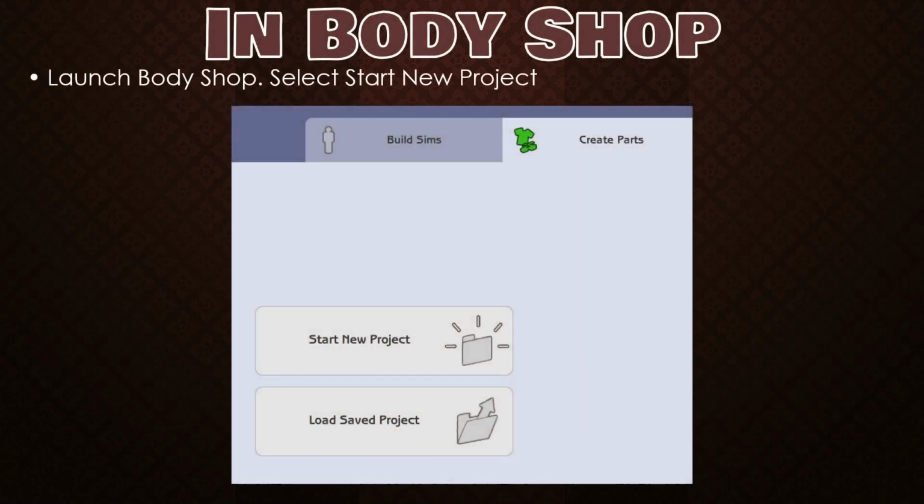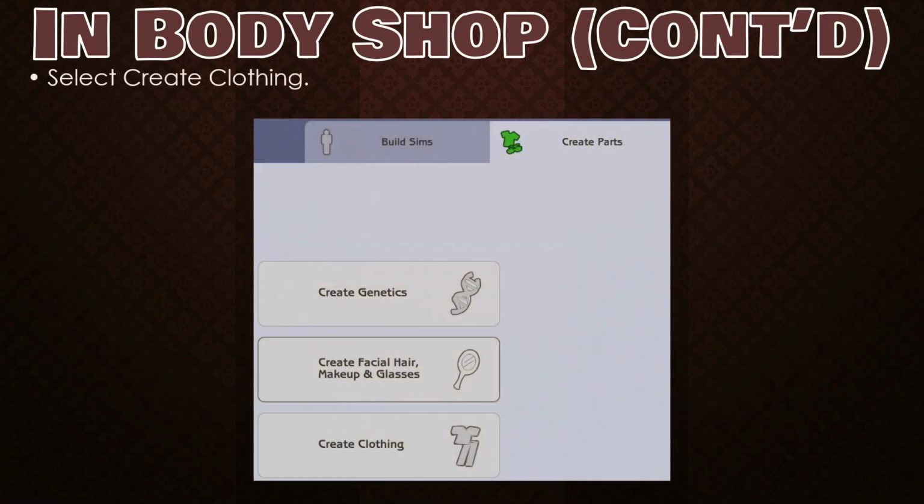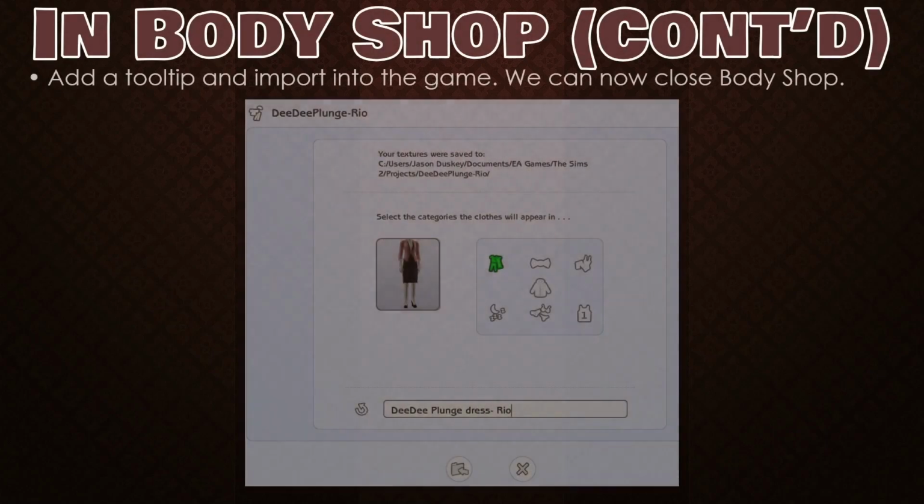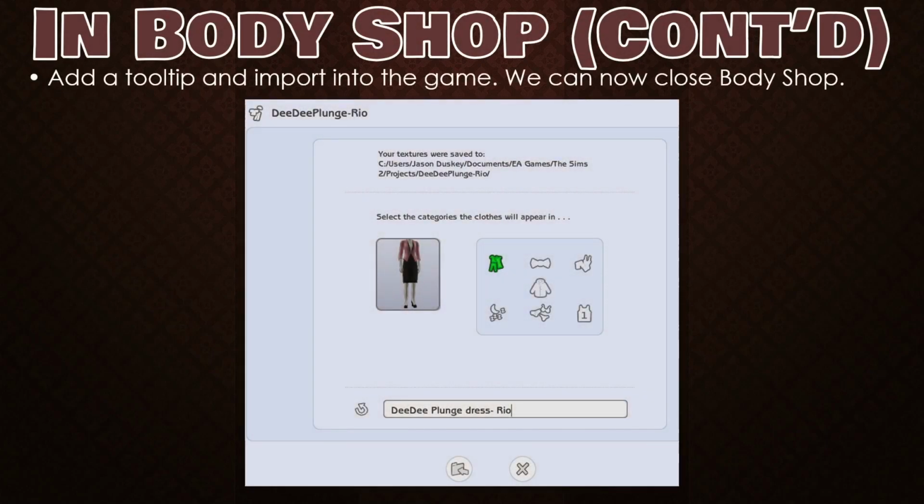Now in BodyShop, launch BodyShop, select Start a New Project. Then select Create Clothing. Give the project a unique name and export it. Then we add a tooltip in the tooltip line there and we import it back to game. That's it. If you have the texture that corresponds to the mesh that you're trying to link, go ahead and use that to create your recolor, but otherwise just create it, export it, and that's it. We're done with BodyShop.